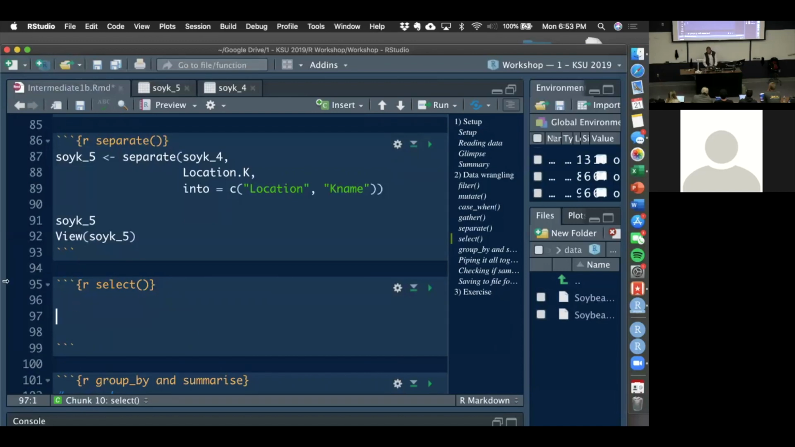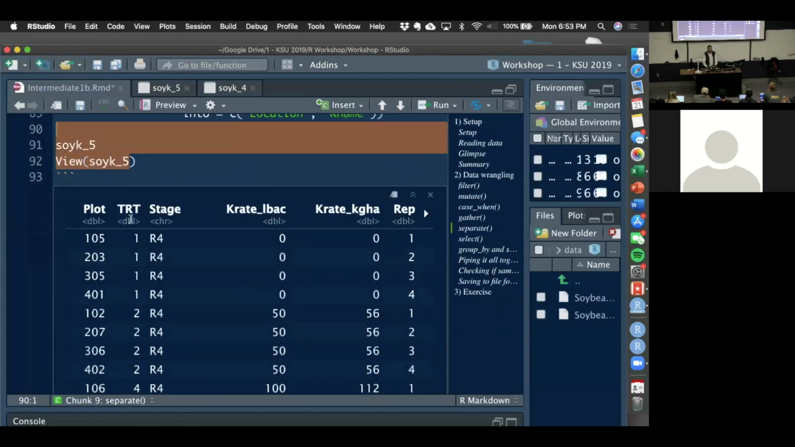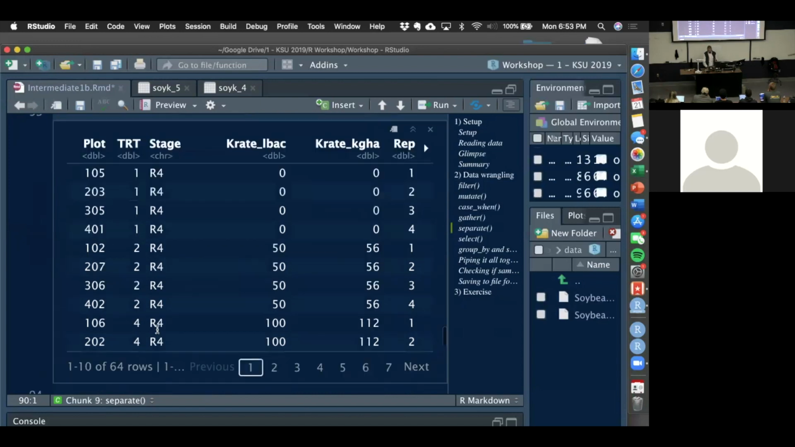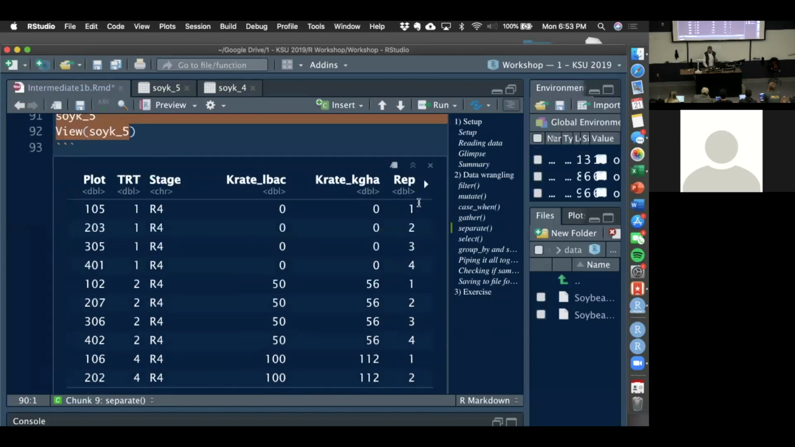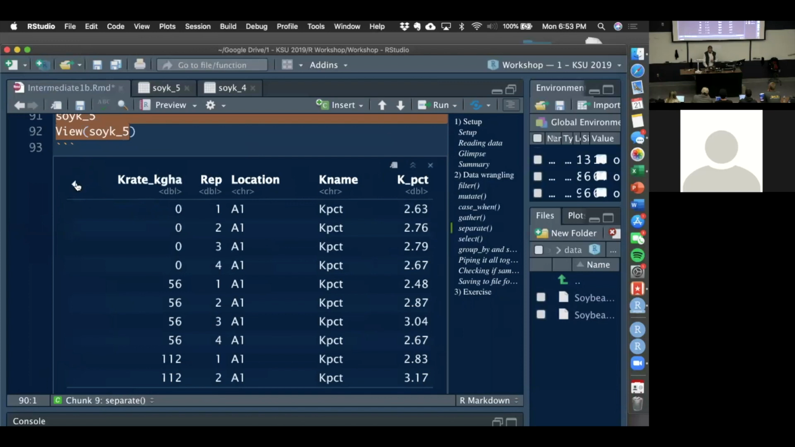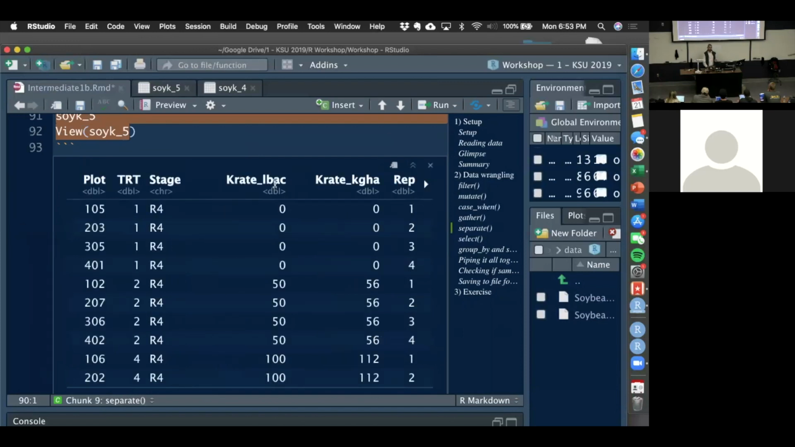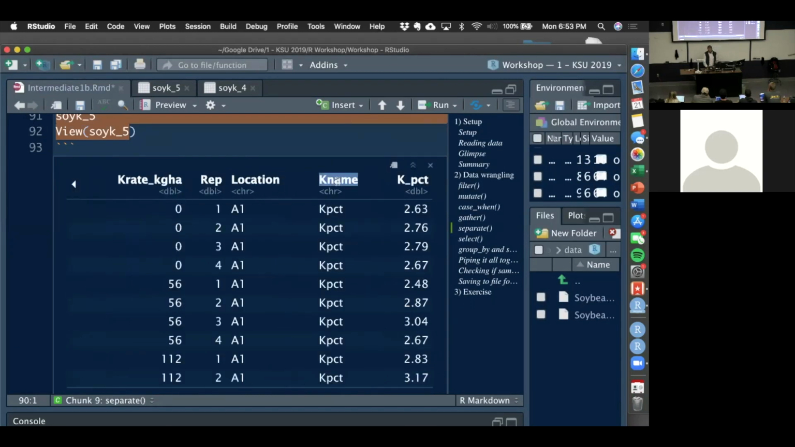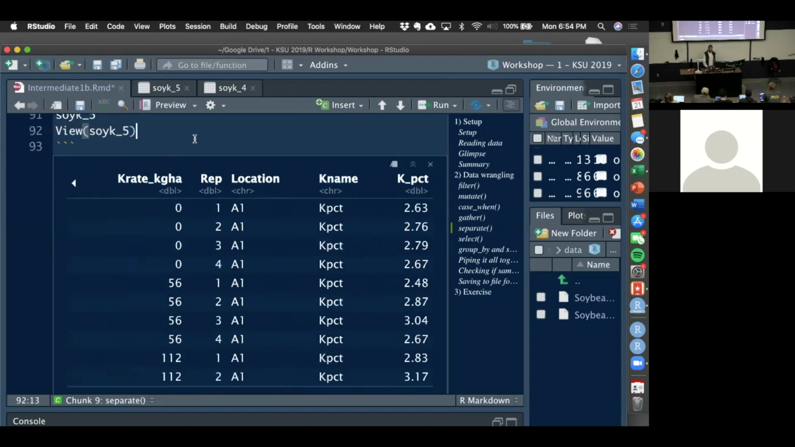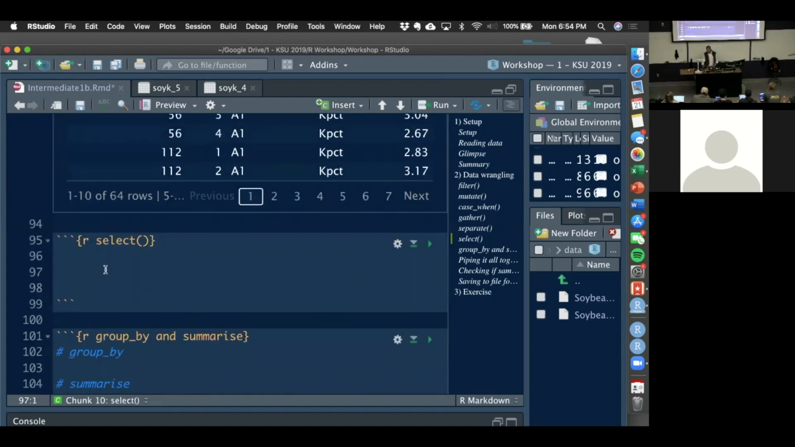Because if you look at our data set here, soy K, now that we already created the rep, we don't need the treatment column anymore, or the plot, we don't really need treatment, and we don't need stage because it's the same value all the way through. If we're going to do this for international units, we don't need the pound per acre anymore. We definitely don't need K name. So there's only a handful of variables that we really need to continue. And if we want to clean this up to make things easier for us, we can do that.